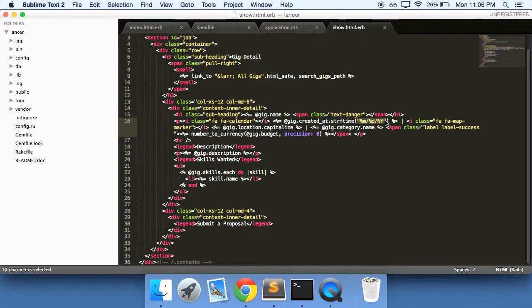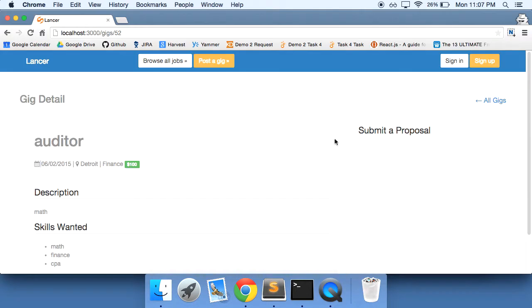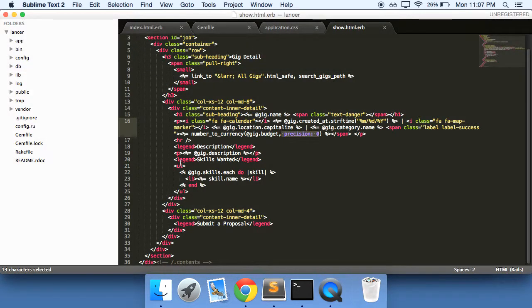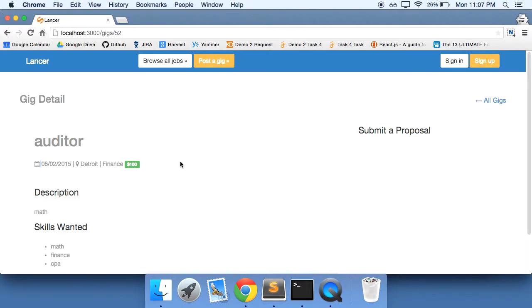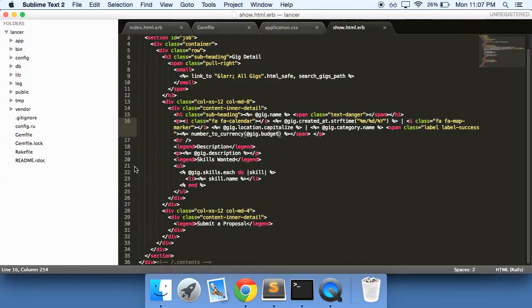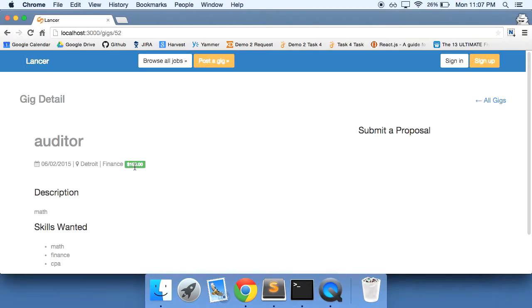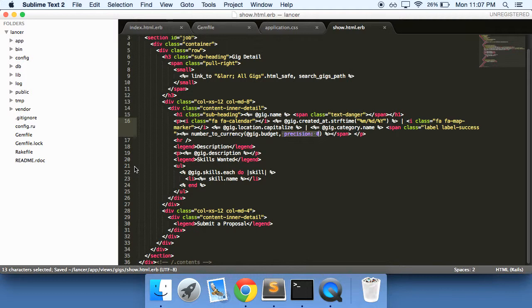All right. And then we've got the strftime here for the time that the gig was created. And we've seen this before. Another Font Awesome icon here. Got the location, the category name, and then number_to_currency right here. So I use precision 0, meaning I'm rounding this to the nearest dollar. If you wanted to, you could keep that off and have it show the cents.